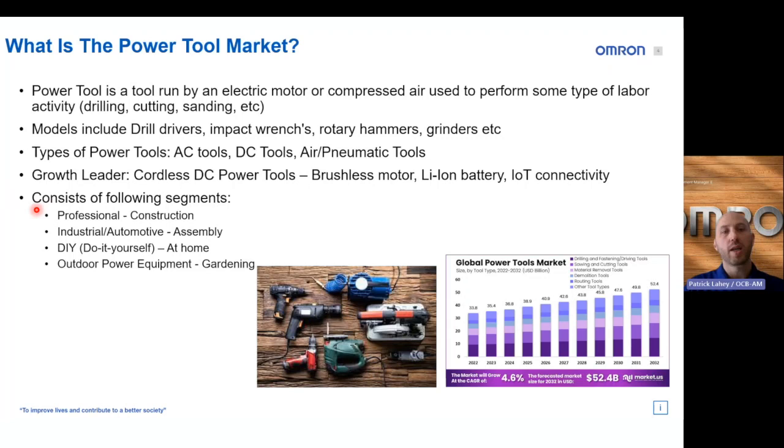Within the power tool market, there are some following segments. You can look at the professional market, which is mostly your construction market, whether it be commercial building or real estate houses, or even your construction pavers working on the roads. Then you have your more industrial automotive side, which is your assembly lines, your production lines, but it's also your car mechanics and the people who are working on your automotive cars.